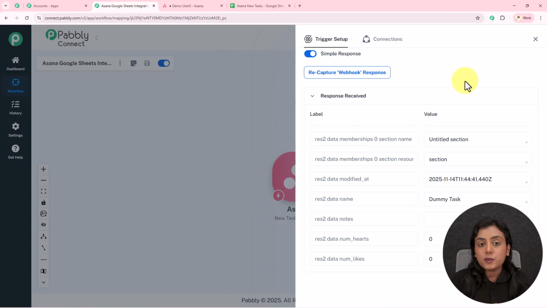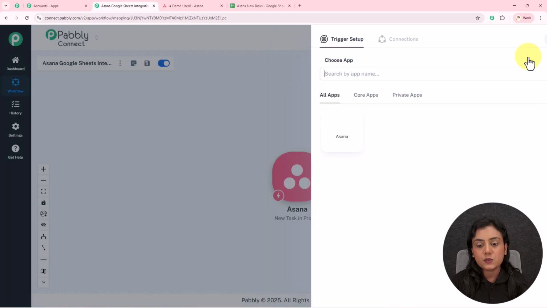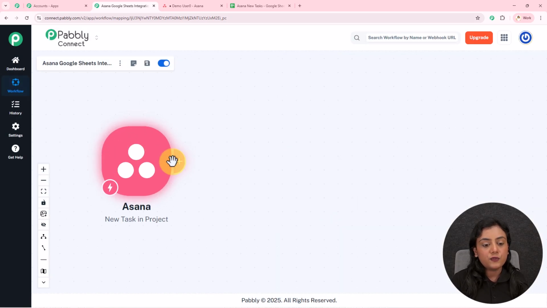So now as the response is captured, this means Asana has now been connected to Pabbly Connect. Now there is a problem, as we will receive multiple responses inside our trigger. We can create the record of the same task again and again in our Google Sheets, and that is the issue right here. To solve the issue, what we will do is, in this workflow, we are going to add a filter in this step.